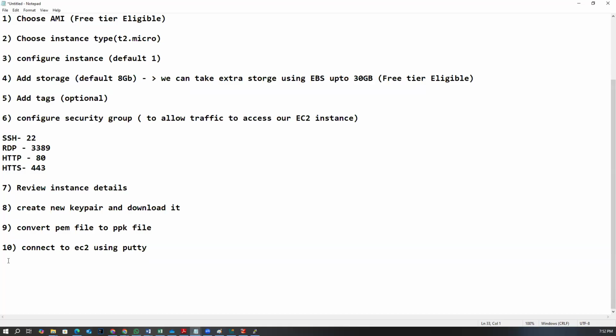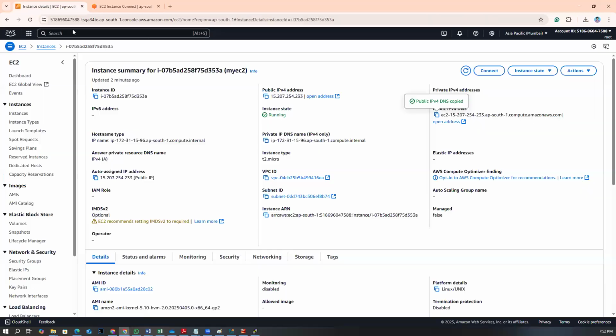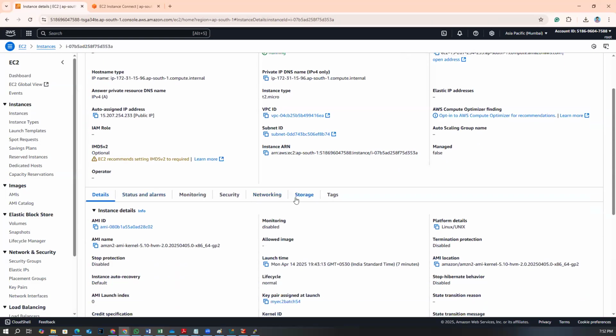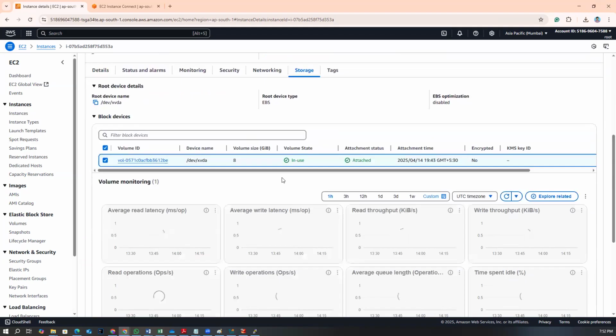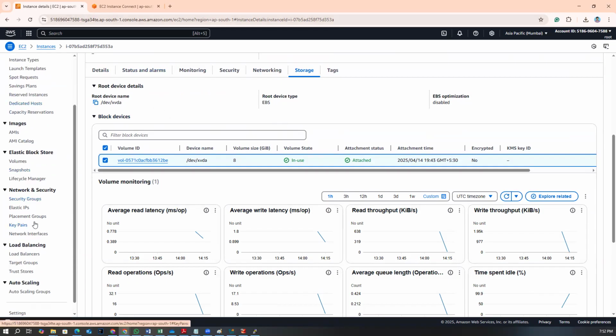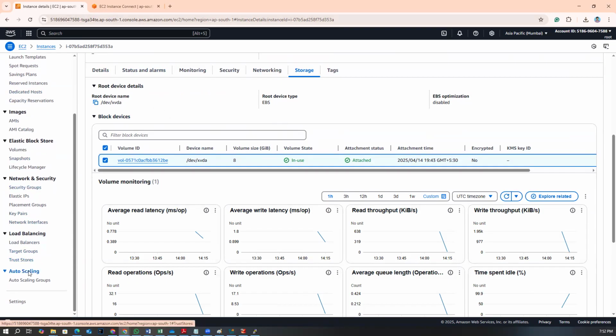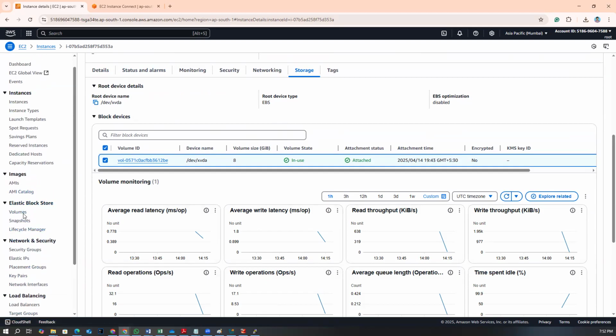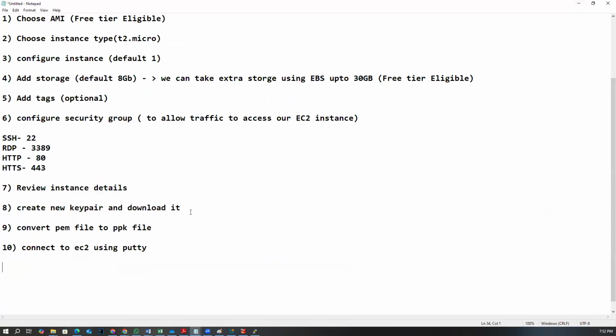Is it volumes? Yes, volumes. So what did we select? We selected the EBS volume, right? The storage is an EBS volume. You see here, the block device, the root volume type is EBS. So here we call it volumes; the storage is nothing but volumes in the EC2 instance.